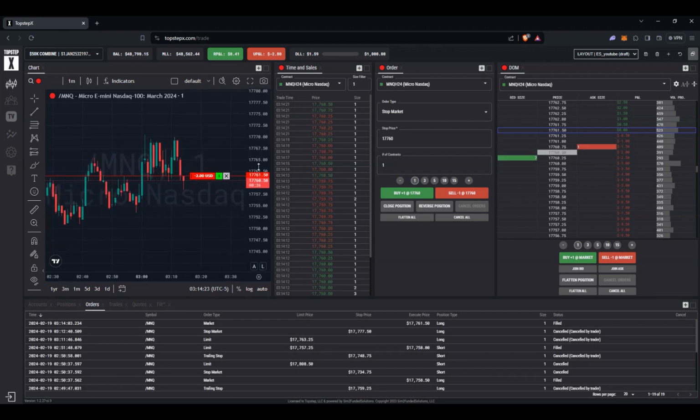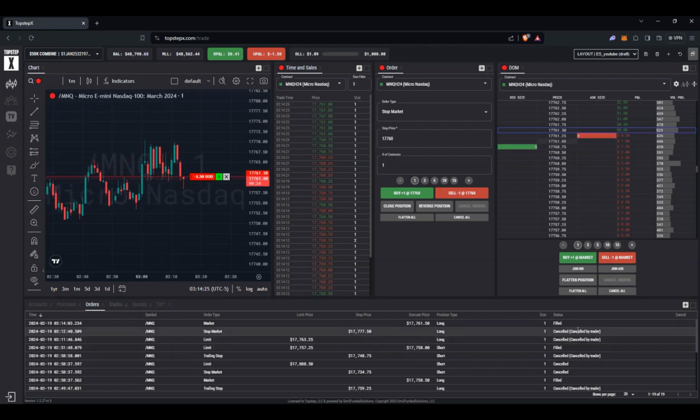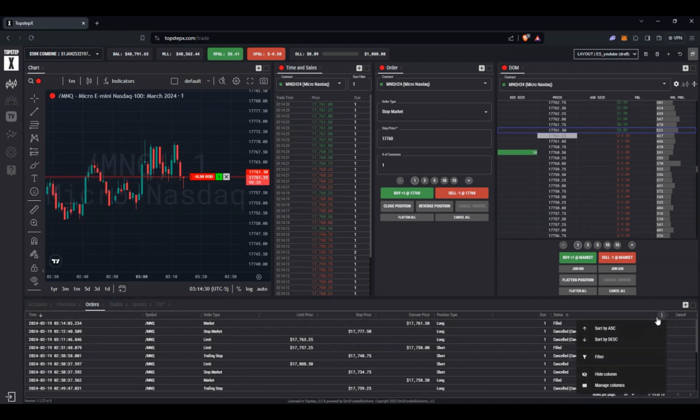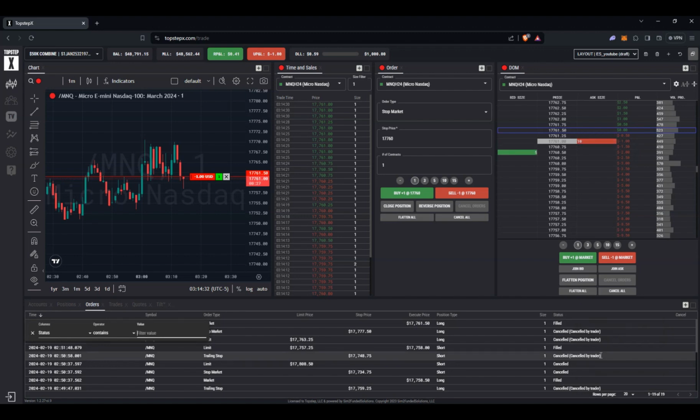So I'm going to show you the trailing stop. Now also this thing is not filtered. So filter to open.